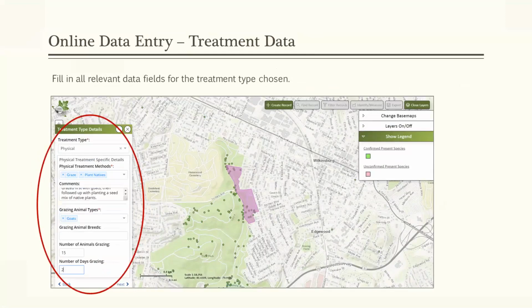And then because I chose graze, it wants to know the types of animals, so I said we utilized goats. You can also go into detail about the breeds, the number of animals you used, and the days that they were grazing. So again, depending on which type you choose, and then the specific type of treatment that you actually did, it will give these specific fields that you can fill out.